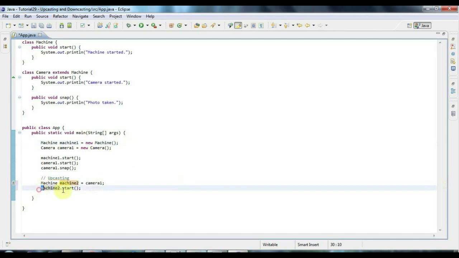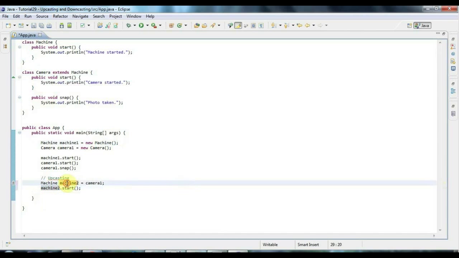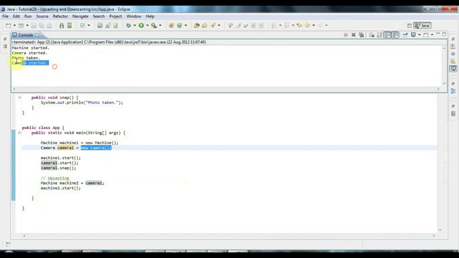So when I call machine2.start, then it's going to call this Camera method because the actual object referred to by machine2 is a Camera object. So if I run that now, we can see here it says "Camera started".